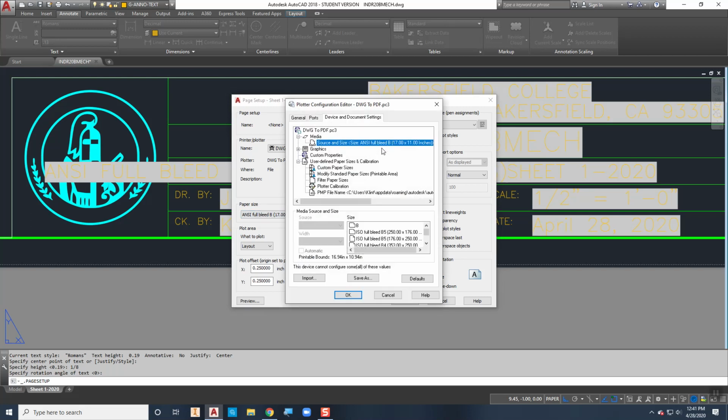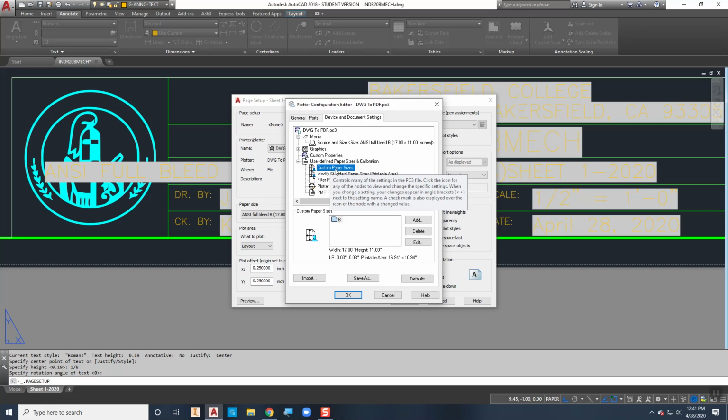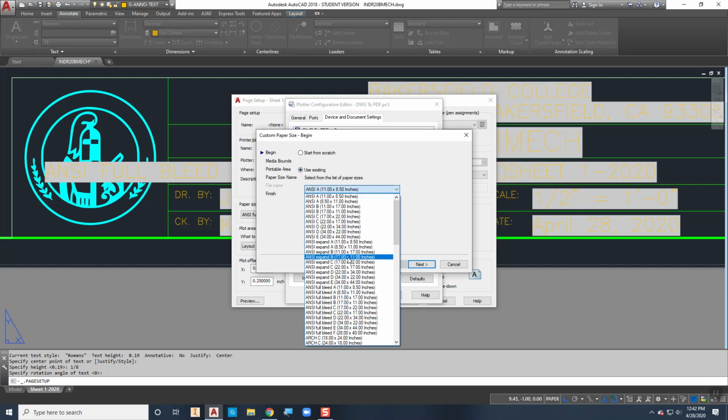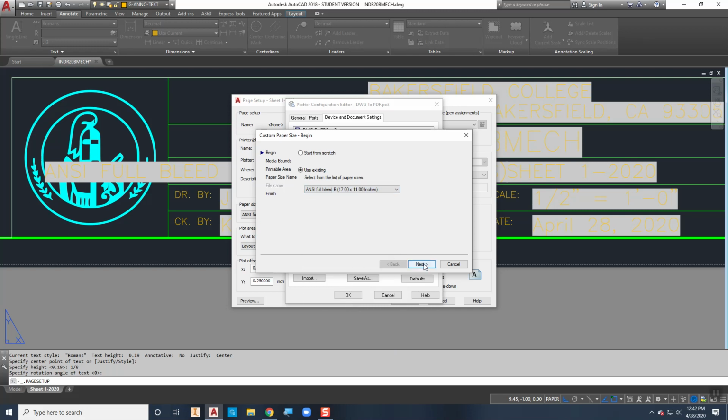So you go to Properties, and right now we want to choose a custom paper size. So you'll pick custom paper size right here. Notice that I already have it in here, but what I'll do is I'll just say add, and you want to start from an existing one. You don't have to start over from scratch. So just start with the existing one and find the one that we're using, which is that ANSI Full Bleed B 17 by 11. That one right there. You can choose next. Make sure that it is indeed 17 by 11. You didn't accidentally choose like an A size or a C size or something like that.